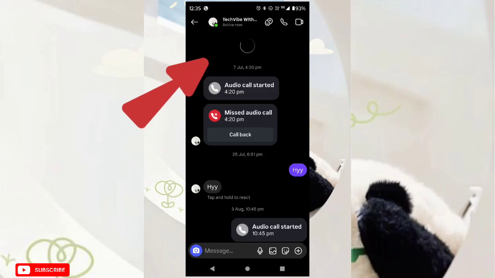If your Instagram old messages are not showing or your Instagram chat is stuck on loading, then don't worry. In this video, I'll show you simple ways to fix this problem. So firstly, make sure that Instagram servers are not down. Sometimes this issue happens because of a temporary server problem. After this, make sure internet connection is working properly. Try switching between Wi-Fi and mobile data.